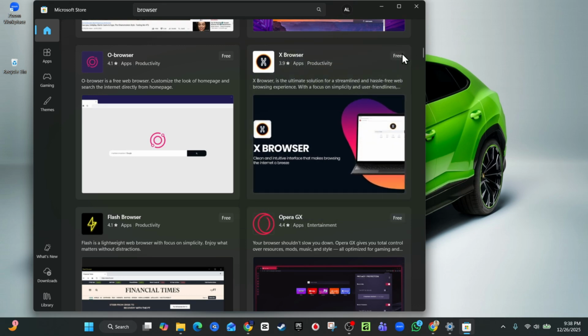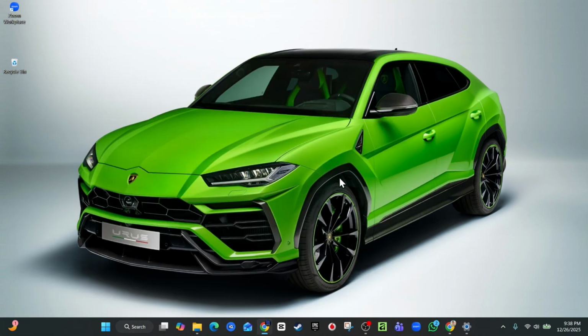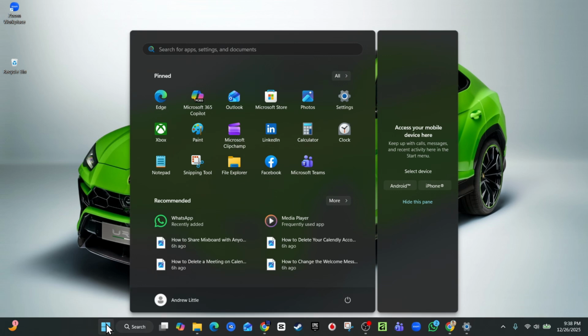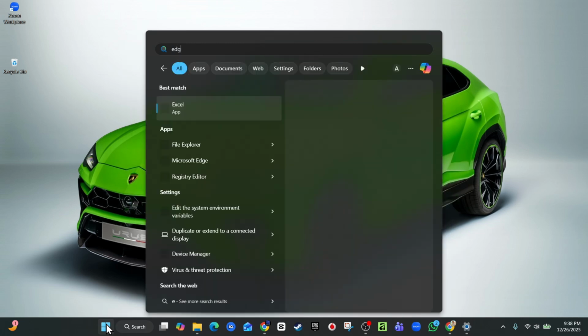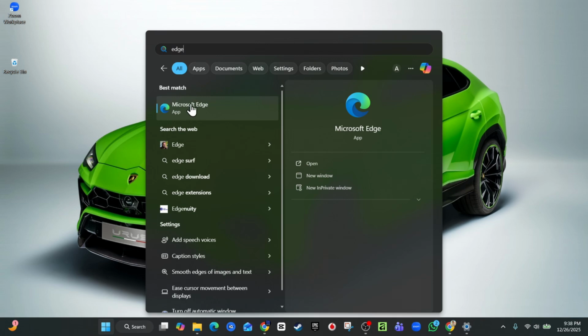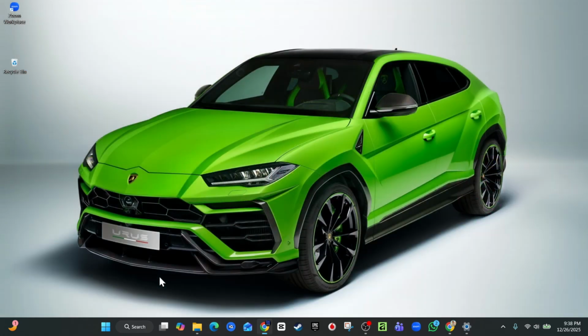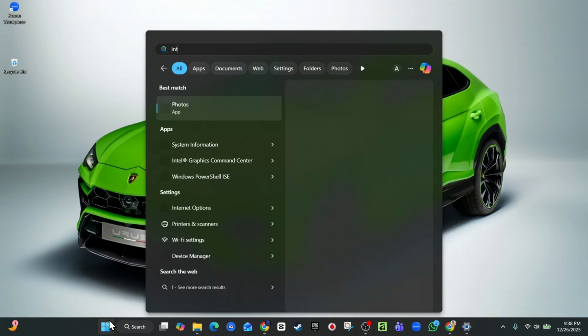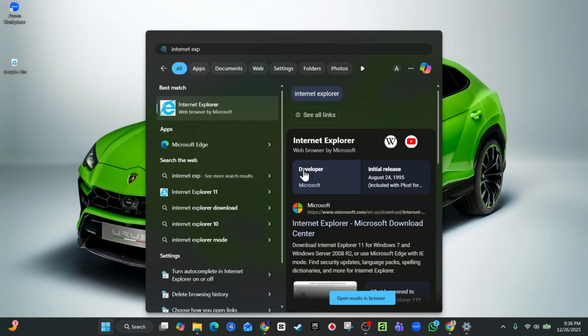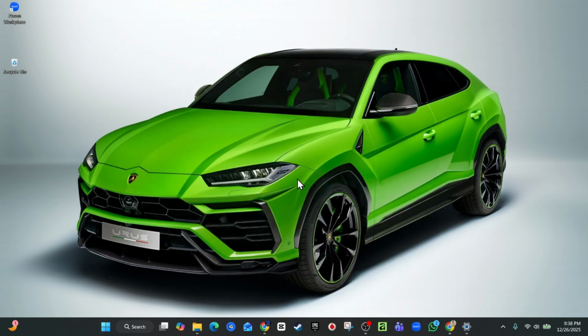On top of that, if you don't want to download any one of these browsers and you're using a Windows PC, the Windows computer comes with the Edge browser. So you can type in Edge and you will find Microsoft Edge browser. You can open it and you can just use the Microsoft Edge browser right away. And if you want to go old school, you can also go ahead and type in Internet Explorer, and you'll be able to use Internet Explorer on your PC. And worst case, you can also use the App Store to search for it as well.